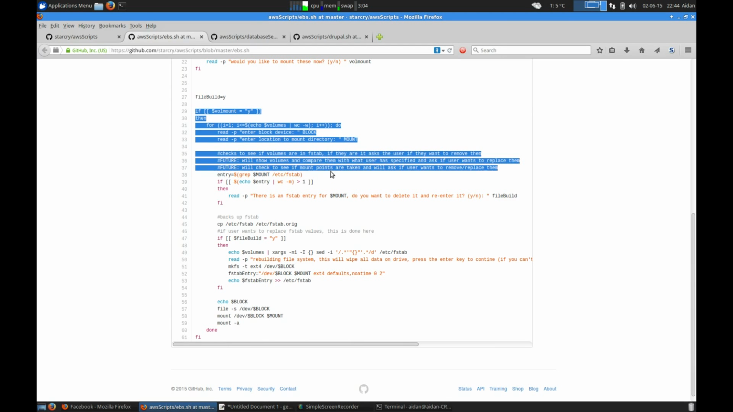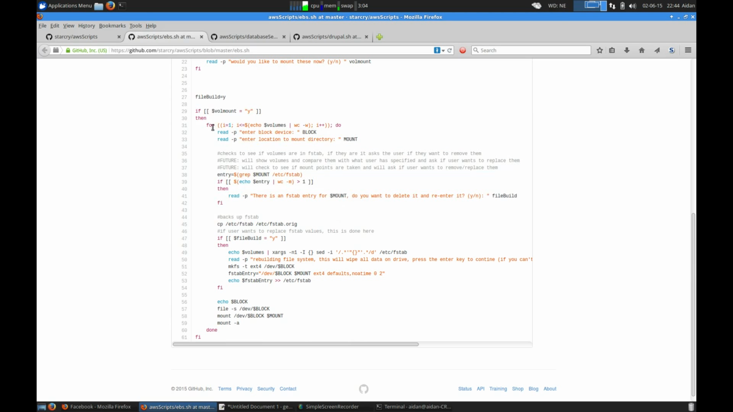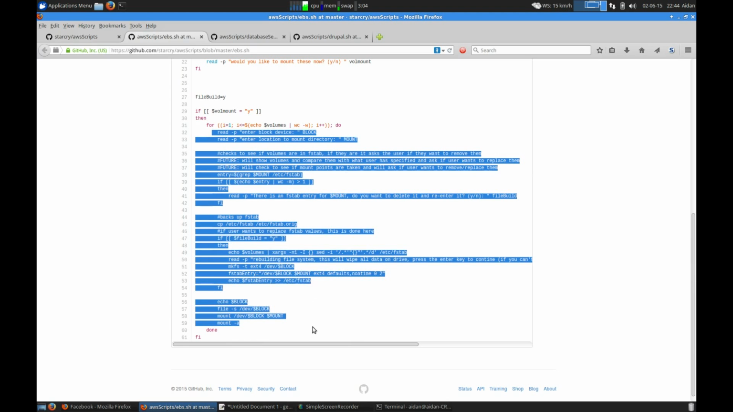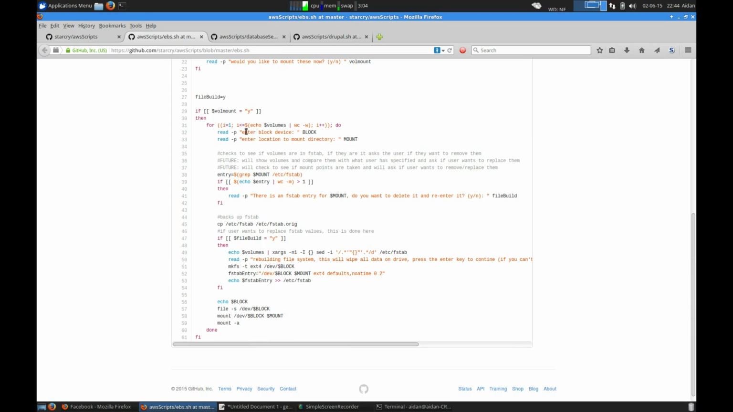Now all of this code can be seen on the AWS website. Pretty much everything from here is on the AWS documentation. It's literally their code that they use to mount a volume. So the first thing it does is ask you which block device you want to enter, then asks you where you want to mount it. Then it checks, as it says in the comments there, to see if the volumes are in fstab, and if they are, it asks if it wants to remove them.